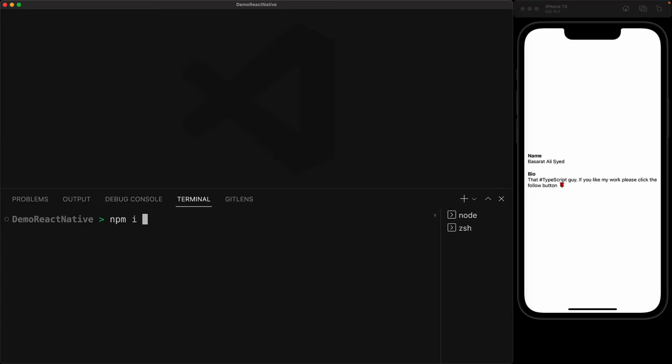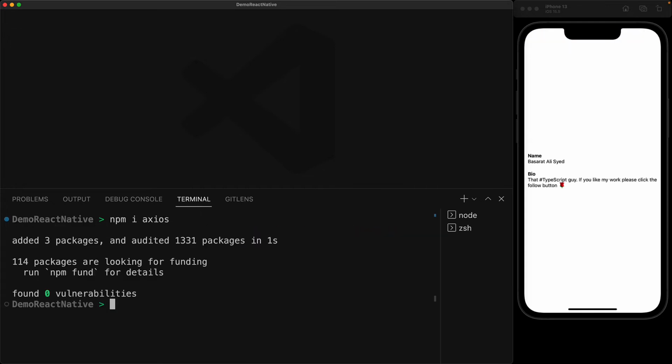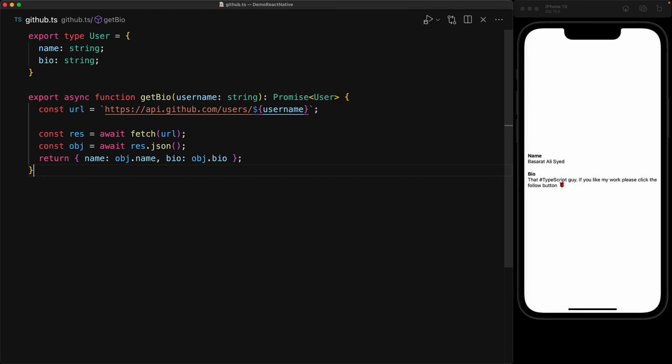Now, as you mentioned, you're not just restricted to using fetch, you can use other libraries as well. For example, Axios is a library that's used in front-end code even without React and even in back-end code, and you can use that with React Native as well. We open up the terminal and execute npm i Axios to install Axios into our React Native project. And with that out of the way, let's open up that GitHub file.